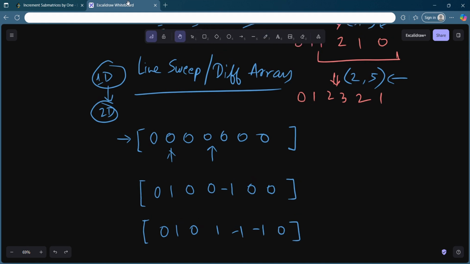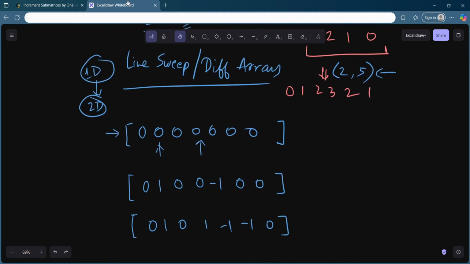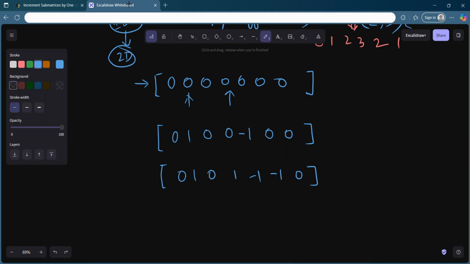After processing the last query, 2 comma 5, this is index number 2, so I will increment it. This is my fifth index, so I will decrement the value after it, minus 1. I hope you get to understand what I am trying to do.